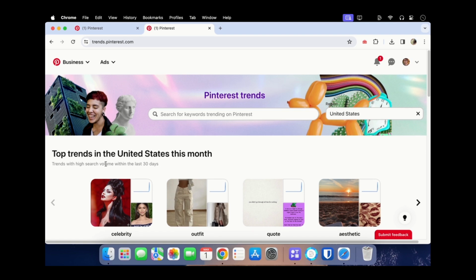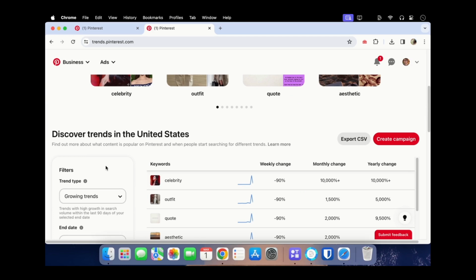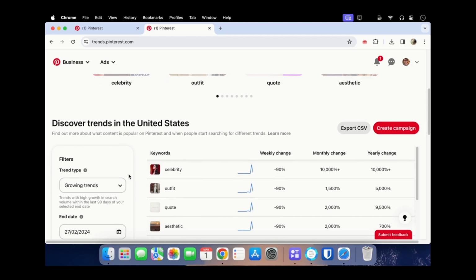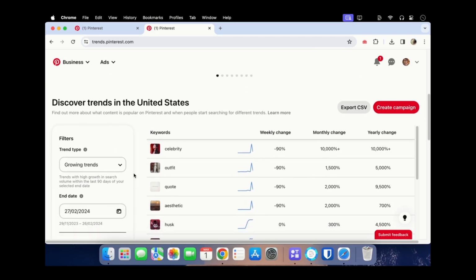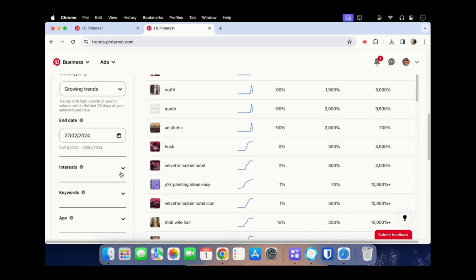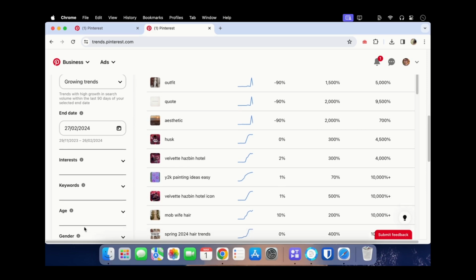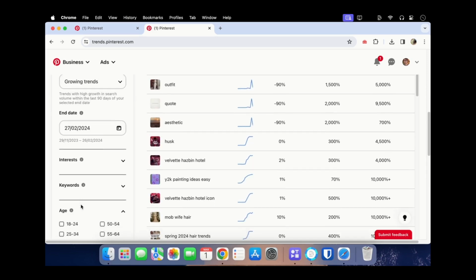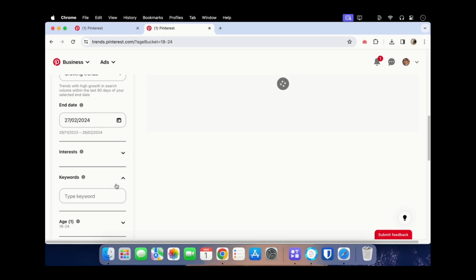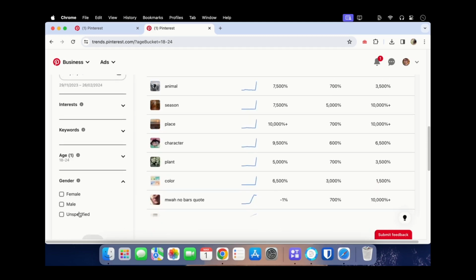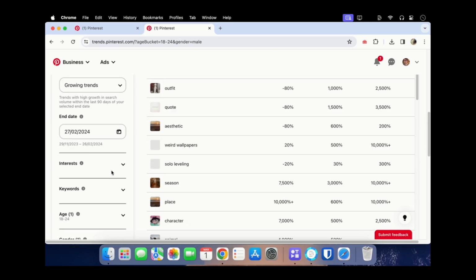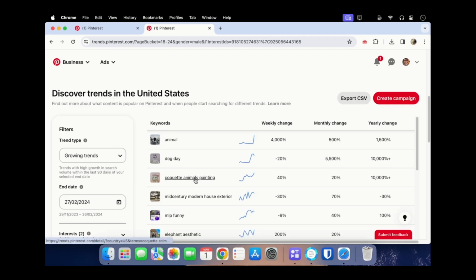This can give you insights that would usually cost a lot of money, but Pinterest is just giving it away for free. For example, I could search by interest, keywords, and age. Let's do a search for 18 to 24-year-old male architects who like animals. We'll see that these are what the search terms are most popular for those people. You can see also where and how this trend has changed over time.